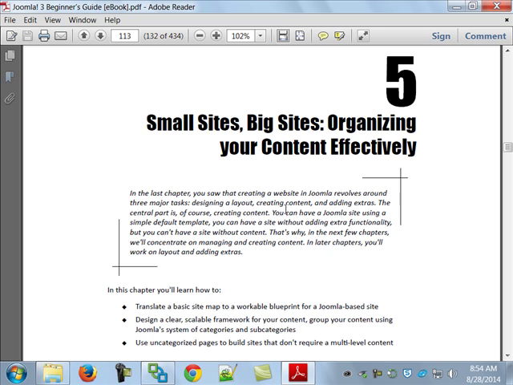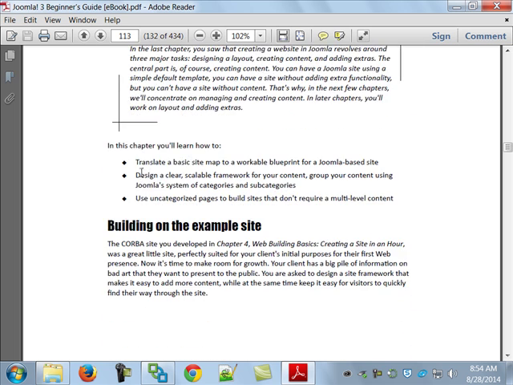Notice Chapter 5, which starts on page 113, is small sites, big sites, organizing your content effectively. As it says, we'll translate a basic site map into a blueprint for the site, design a clear, scalable framework for the content, and use uncategorized pages to build sites that don't require multi-level content. They'll keep working with the site. They'll constantly be adding pages, removing pages, updating pages, moving pages around. So you're going to see that.